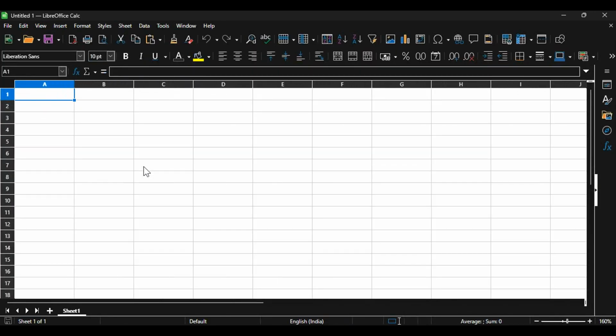Once your spreadsheet is open, take a look at the bottom of the window where the sheet tabs are located. This is where all of your spreadsheet sheets are displayed. To add a new one, just click the plus icon, also shown as a plus sign near the sheet tabs. As soon as you click it, LibreOffice Calc will instantly insert a brand new sheet into your workbook.